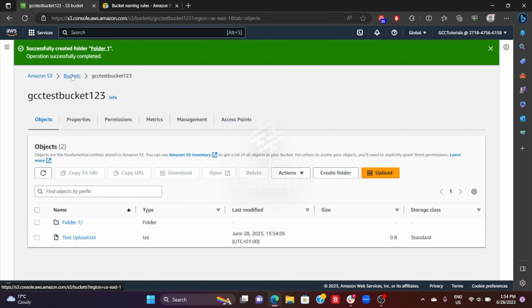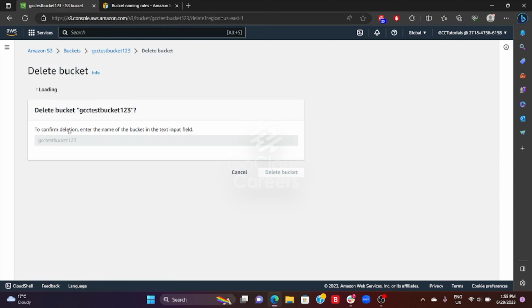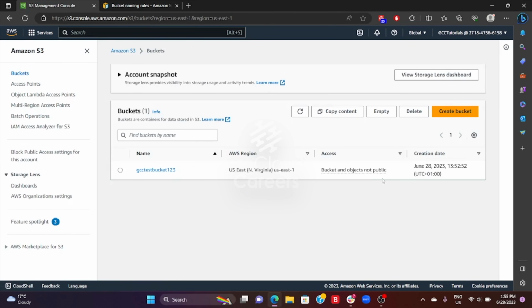We want to go back to buckets, and you want to click on the name of the bucket you created, and you want to click on delete. So it's going to show you that the bucket is not empty. This means that we have to empty the bucket before we can delete the bucket itself. So once you go back to our buckets, once you click on the bucket name, I want to click on empty.